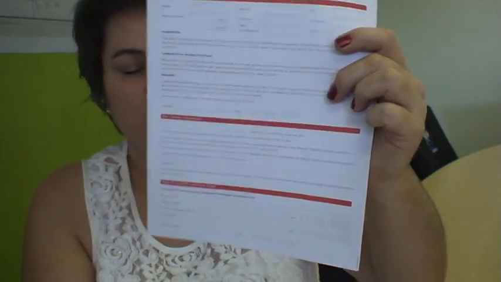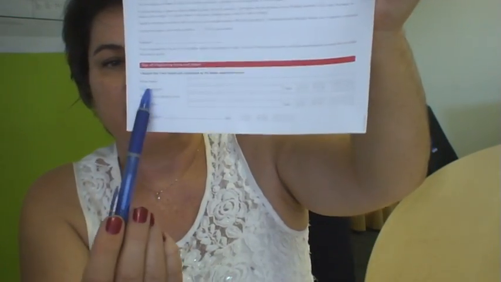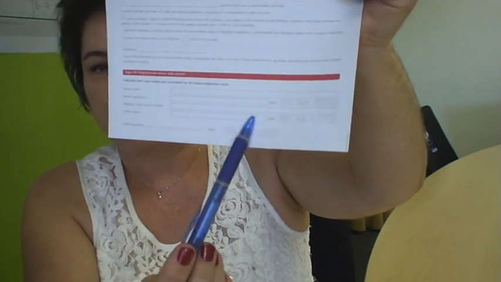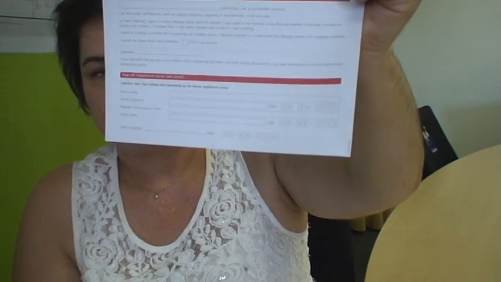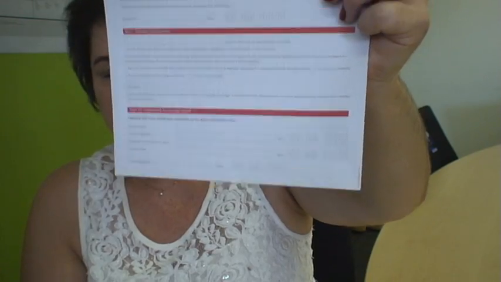Then there's spaces for dates, which you must please record, and then right down at the bottom there's a place for your name and your signature and the dates. Fairly straightforward, no rocket science.